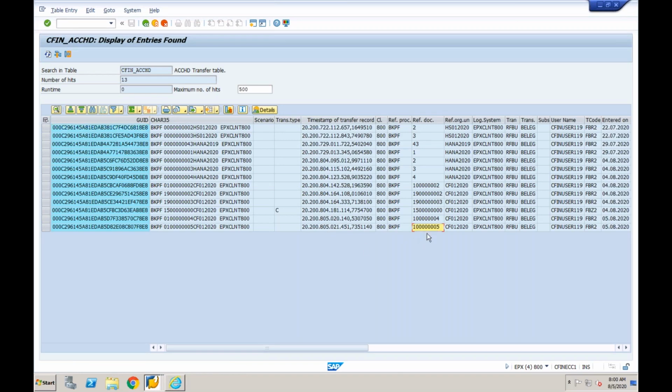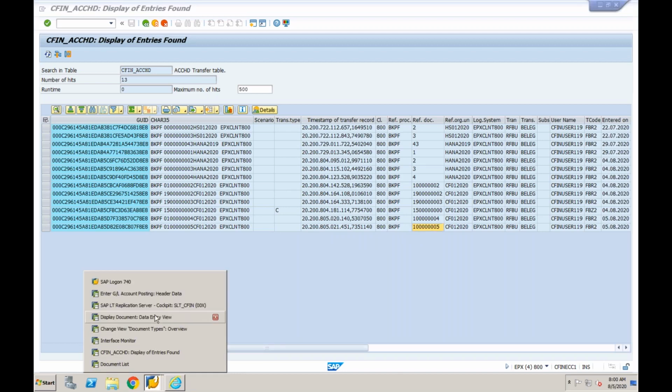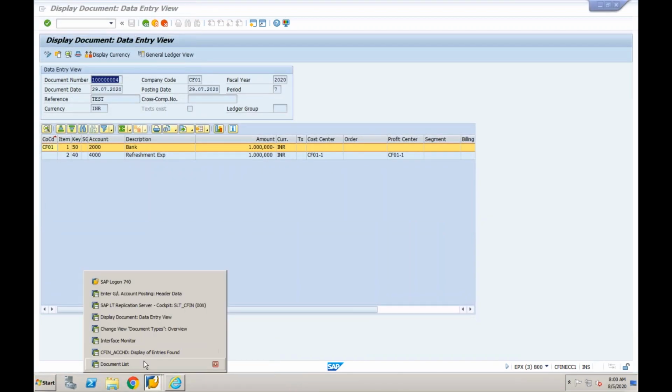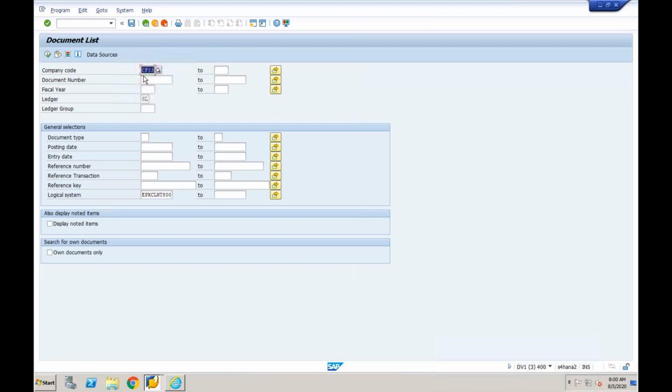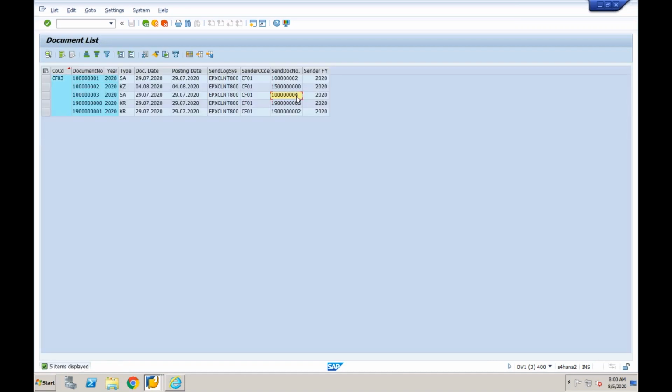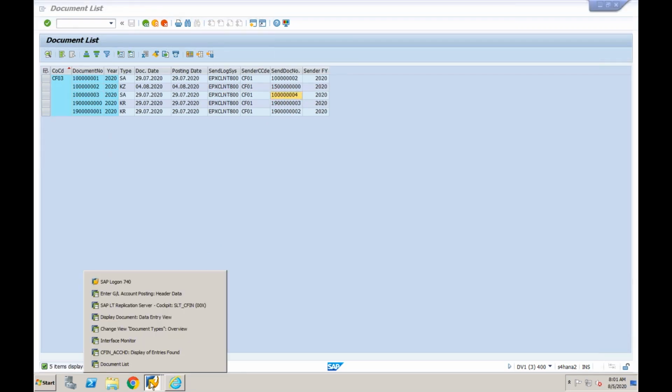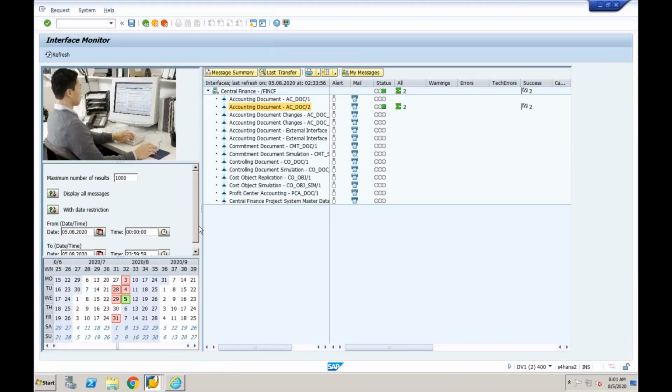So it is active for the replication, which means now if I go to my target system, this is our target system, and if I try to see all those documents which are coming from EPX client 800, you can see that the document is not coming here. Definitely there is something wrong due to which the document is not coming. Where can I go and find out what the error is? Interface monitor, exactly. So I'll go to the interface monitor and refresh. You can see 3 documents. Double click on this.